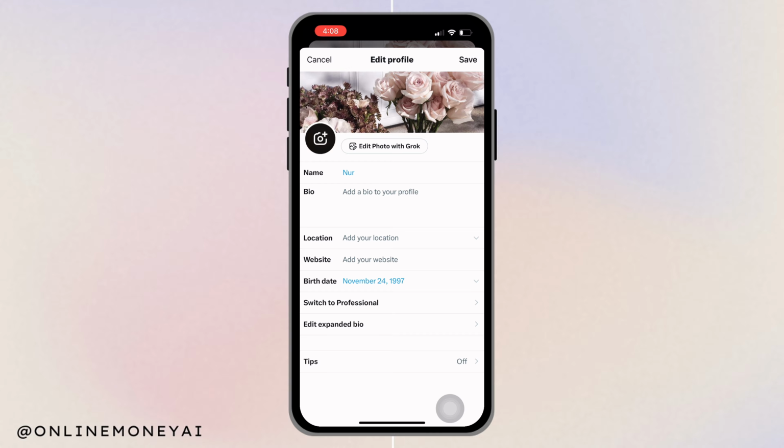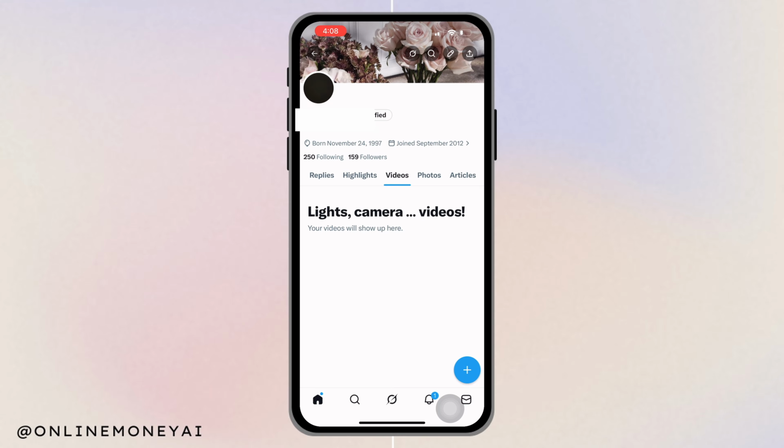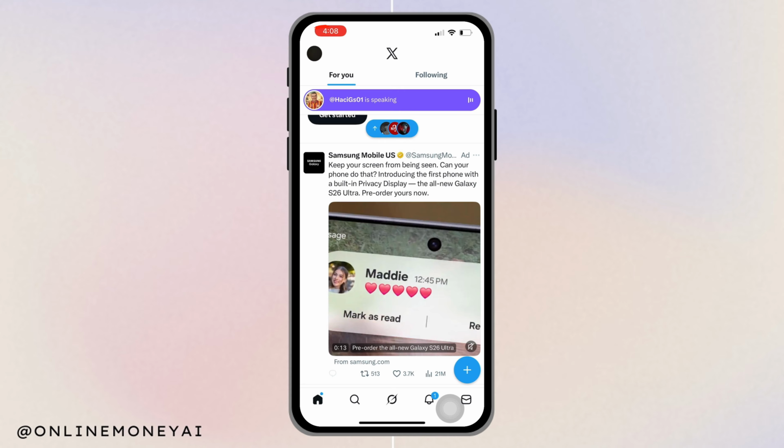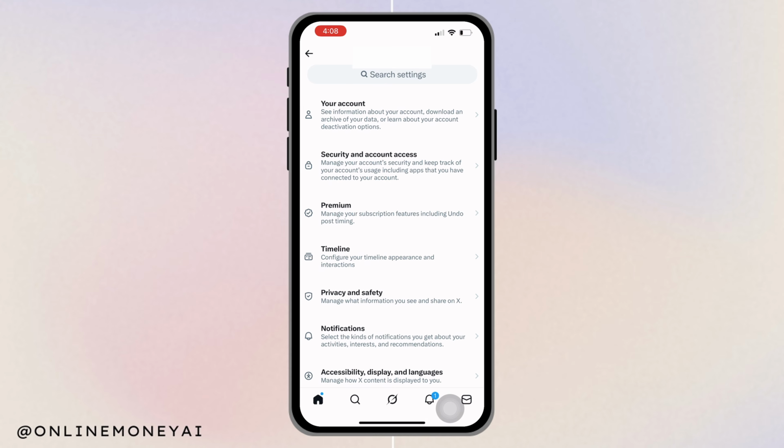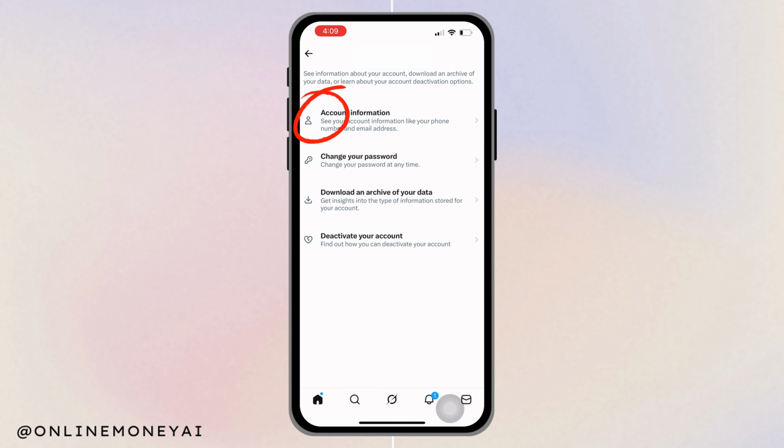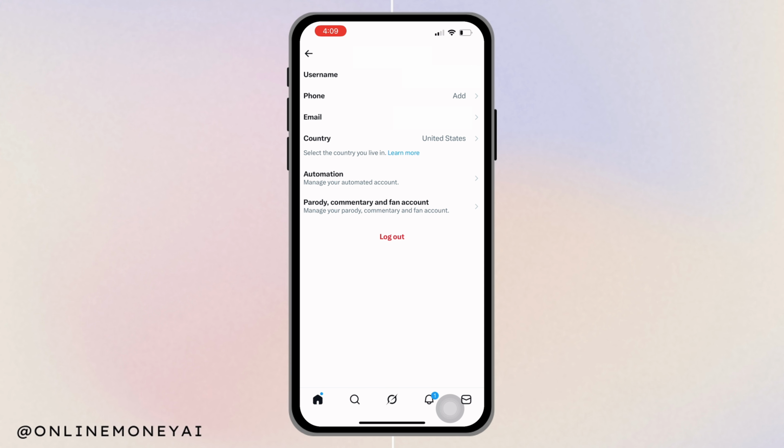Here's what to do. Go back to the home screen. Tap your profile picture in the top left corner. Now tap Settings and Privacy. Next, tap your account, then select Account Information. You may need to enter your password to continue.